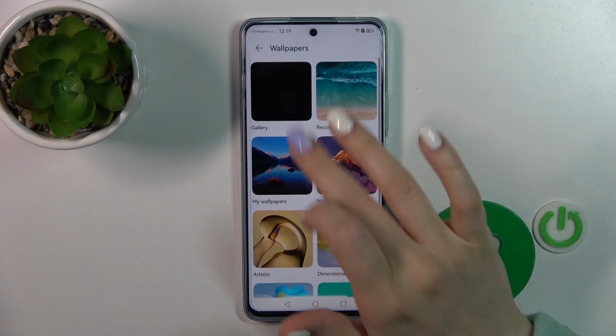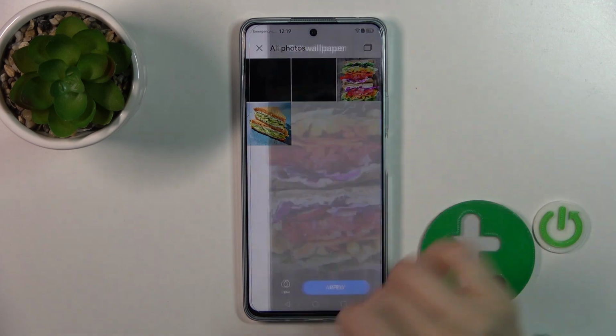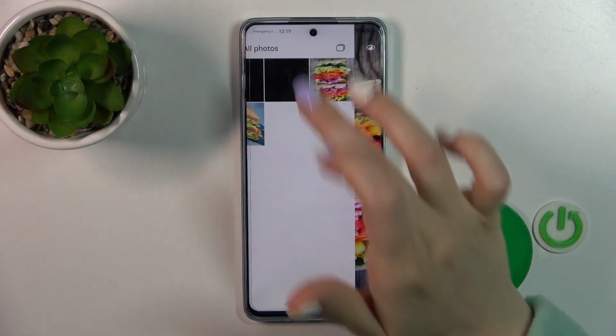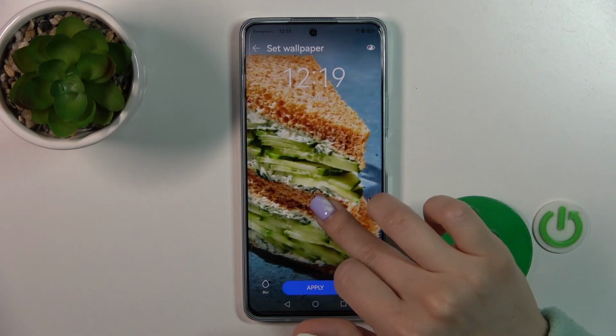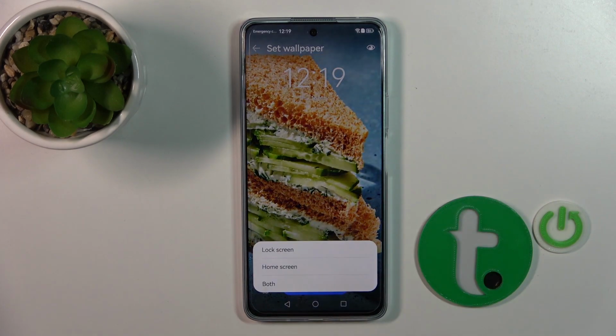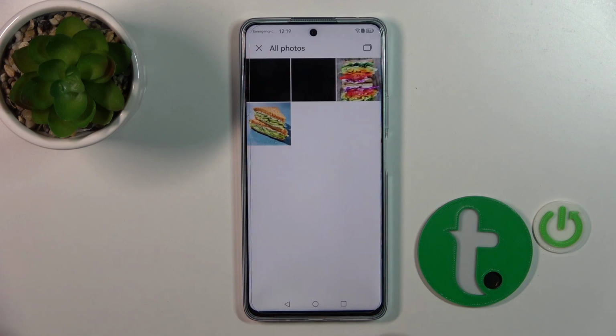So let's just select one from these wallpapers. I just want to use this one. You could change the position of the wallpaper on the lock screen here, tap apply, lock screen, and that's it.